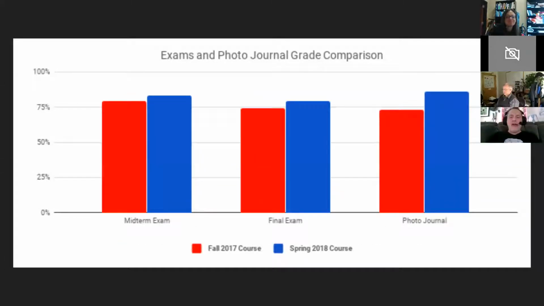The same thing happened with the photo journals, even comparing from before. The photo midterm and final exam went up slightly, which was normal for a small class, but the biggest issue was the photo journal, which normally sits around 75% in a normal class. In the first fall semester, I had 73%. In the spring semester, it jumped up to 85% using the virtual reality. So they jumped really high. The students absolutely loved it. There were a lot of issues, but the students absolutely loved it.